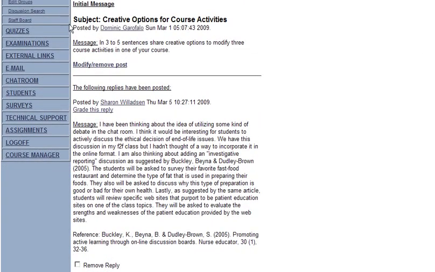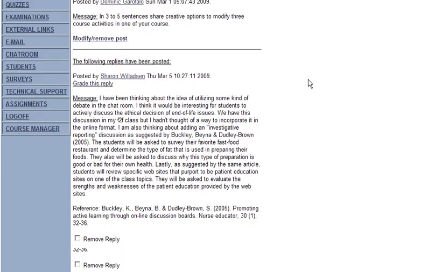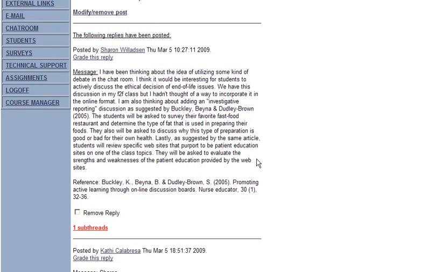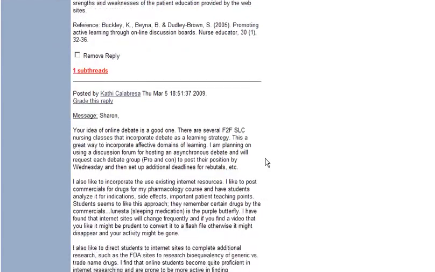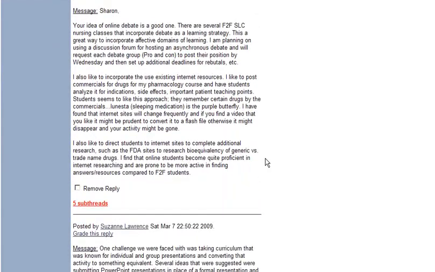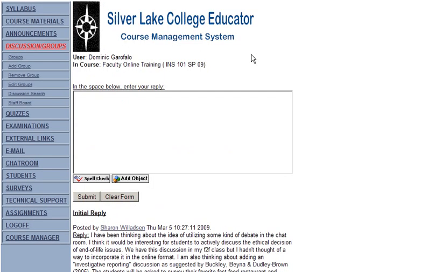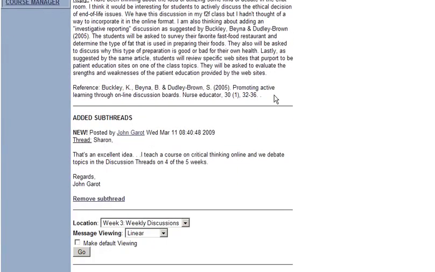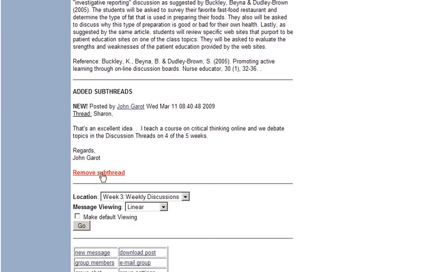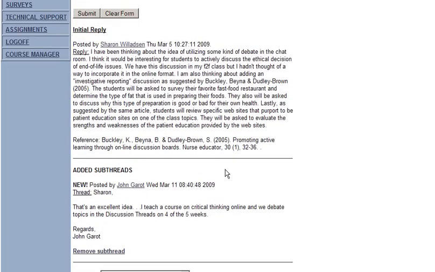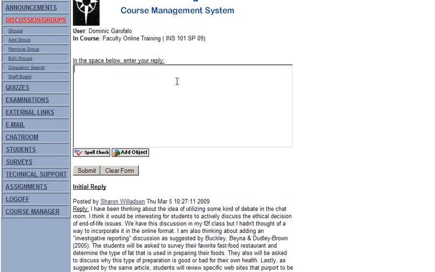The linear view is one of the easiest ones to see when you look at it, because you've got the initial post by the instructor, and then here you've got all of the replies set up by the participants or the students. And then if you look here, it tells you how many subthreads there are, and you can click on that, and then you can read those subthreads, and as the instructor you're able to remove them if you would find any content in there that was inappropriate. But if you want to reply to the subthread, or the student wants to reply, they simply type their reply here and they would hit submit.